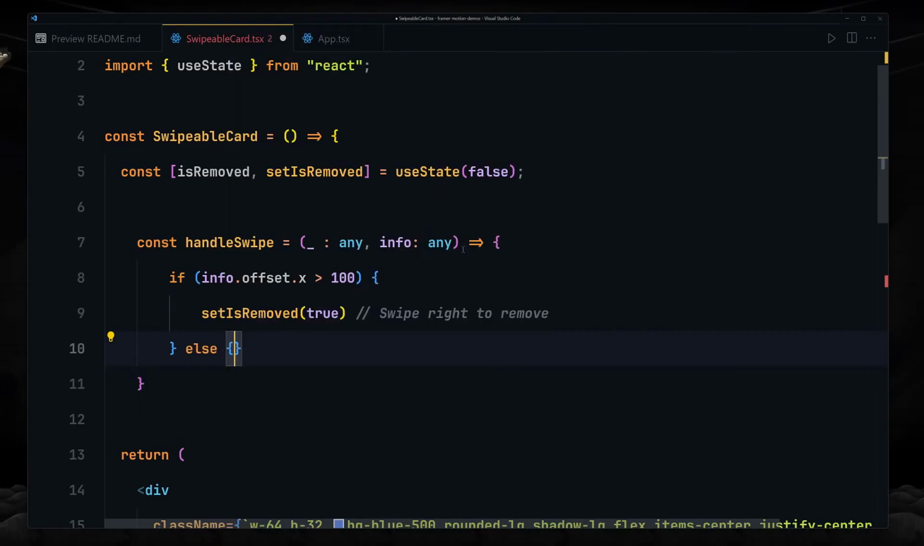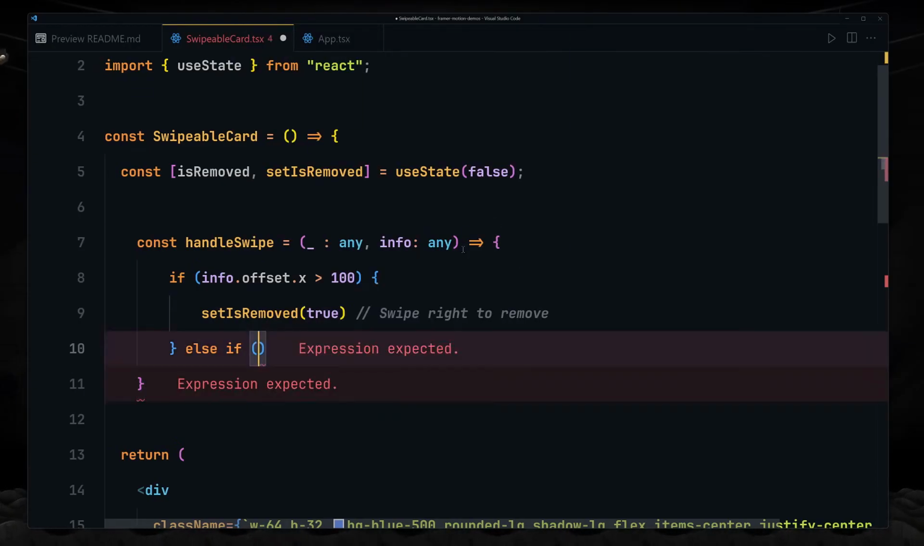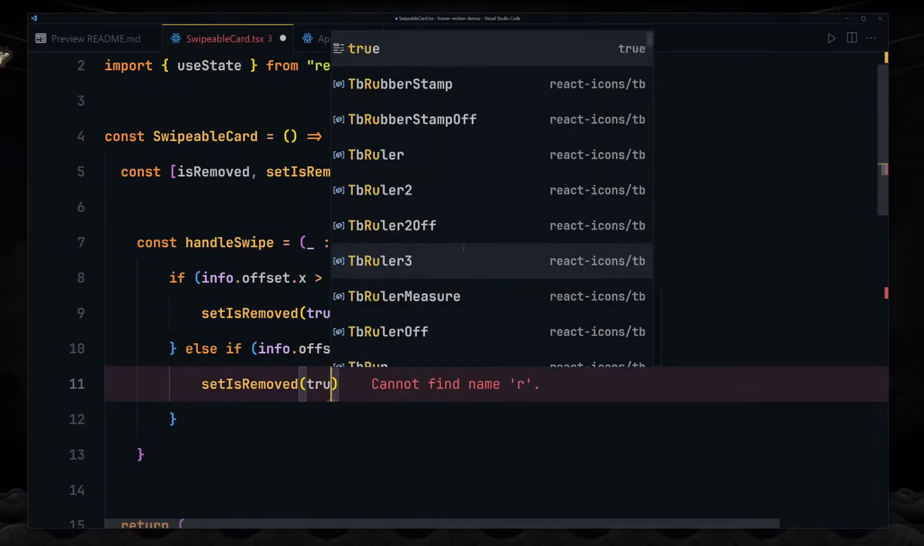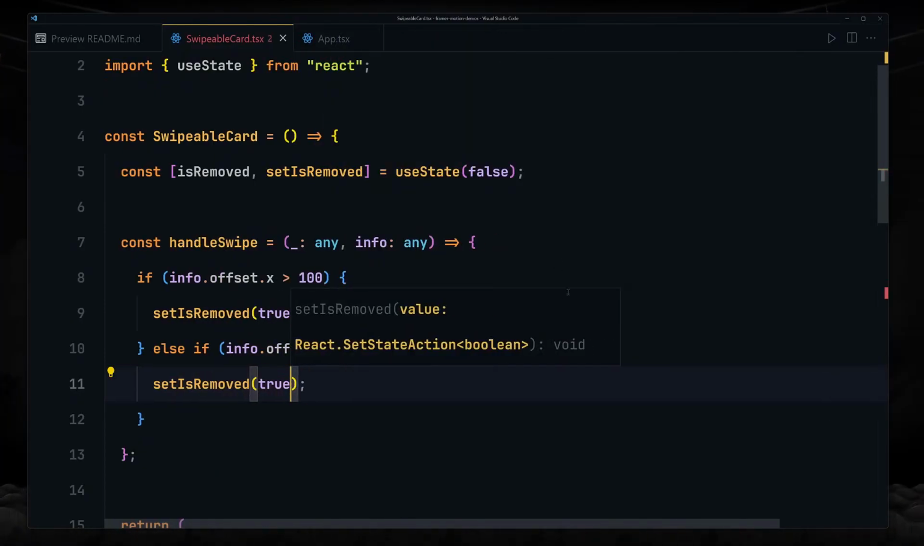But if that's not the case, we are going to be also providing yet another check, which will be the info.offset.x value. If that is less than -100, so in that situation we are going to be still using set is removed, and we are going to be setting that to true in that case. Okay, so now let me just save my file.